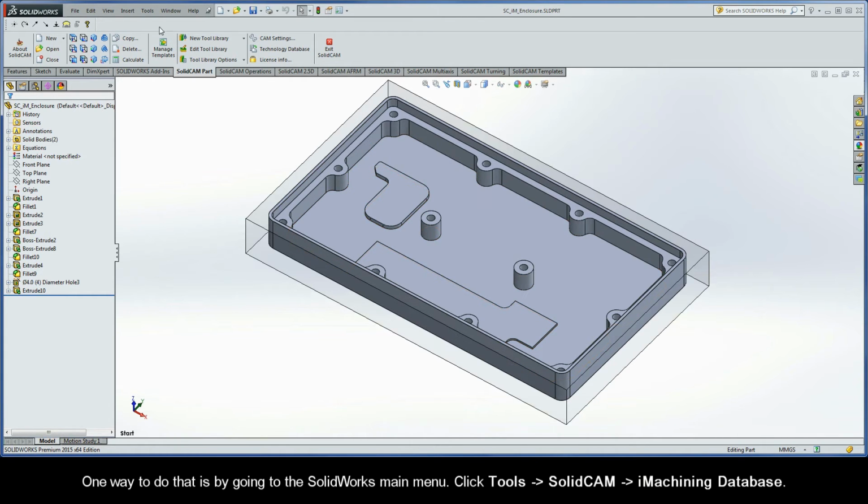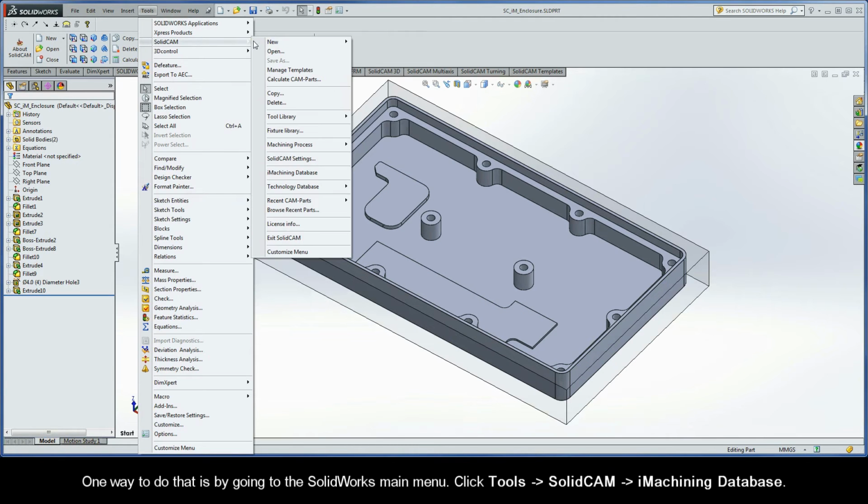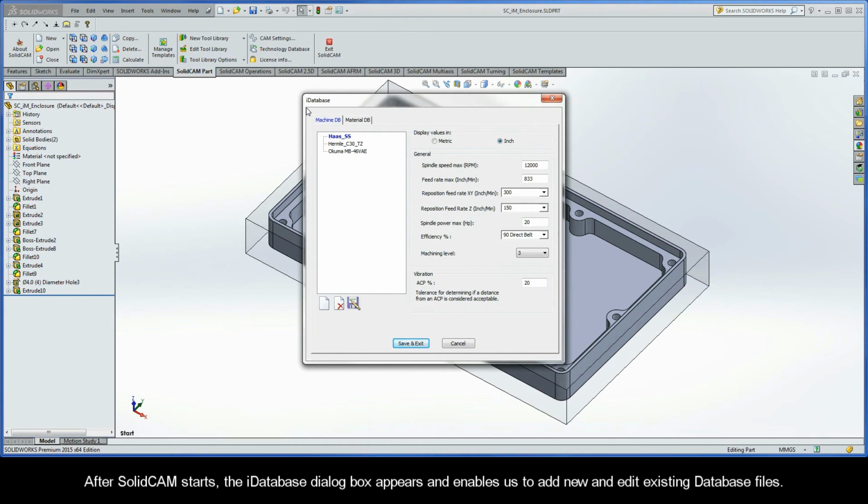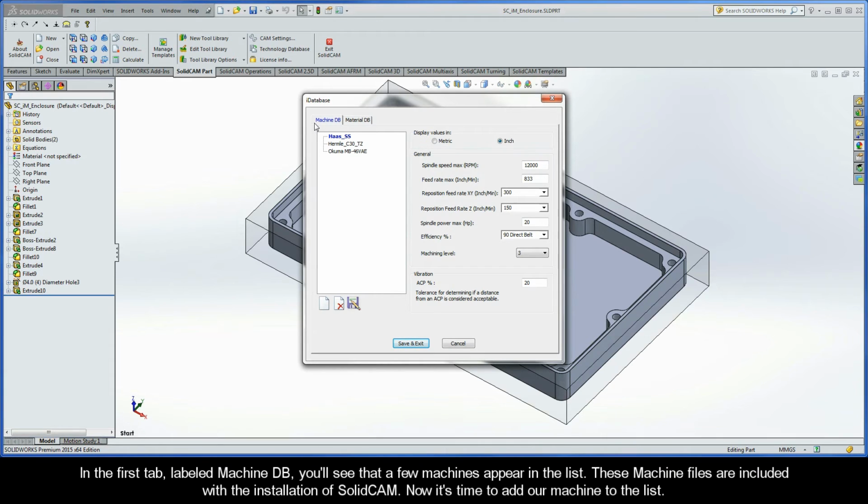One way to do that is by going to the SolidWorks main menu. Click Tools, SolidCAM, iMachining Database. After SolidCAM starts, the iDatabase dialog box appears and enables us to add new and edit existing database files. In the first tab labeled Machine DB, you'll see that a few machines appear in the list. These machine files are included with the installation of SolidCAM.